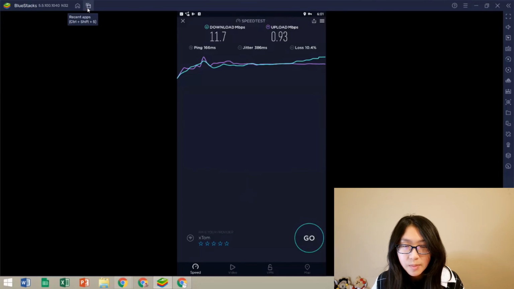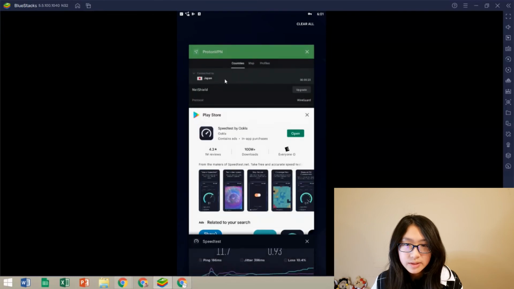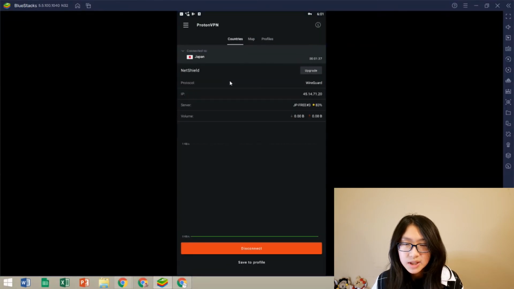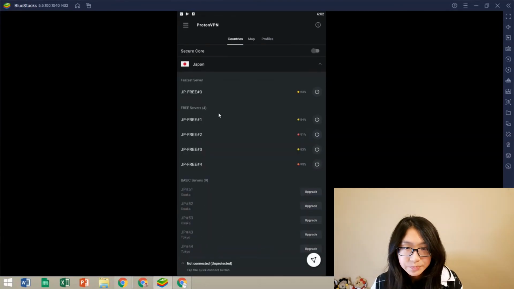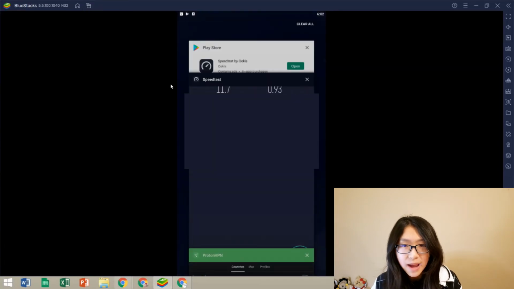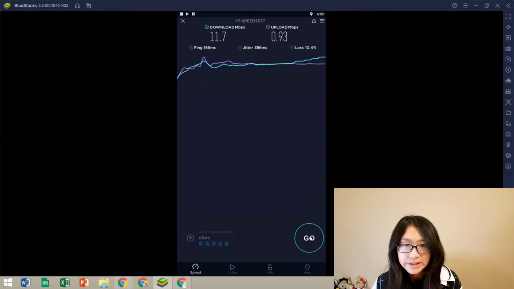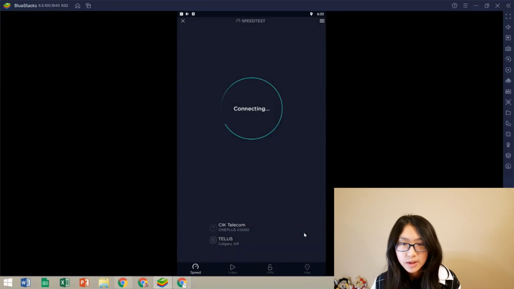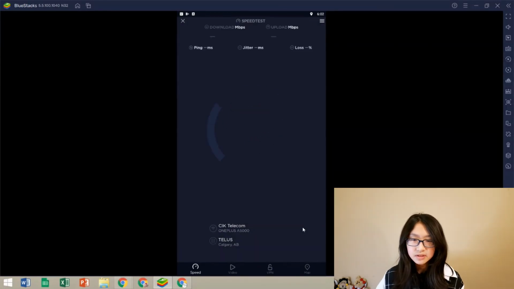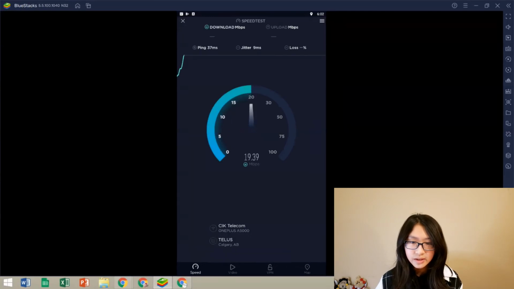So now I'm going to disconnect the Proton and test the speed for you guys to see the difference. I'm going to press disconnect like this, and go back to the speed test, and press go again. Oh yeah, make sure to remember this. So now it's loading. Here's the device and the place, and see, it's getting faster.